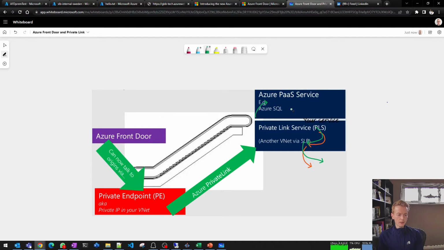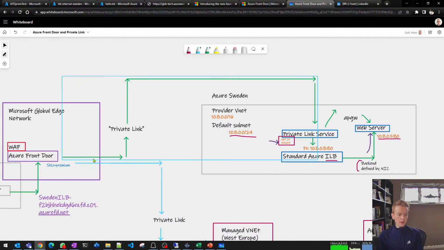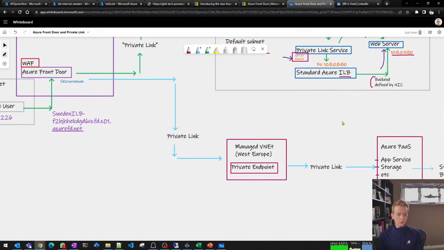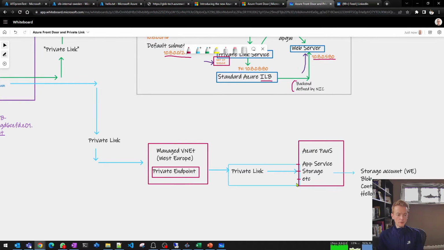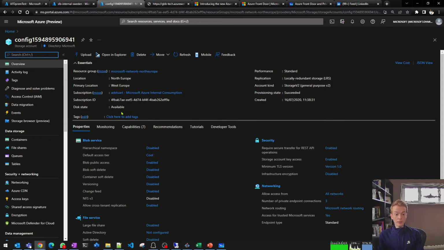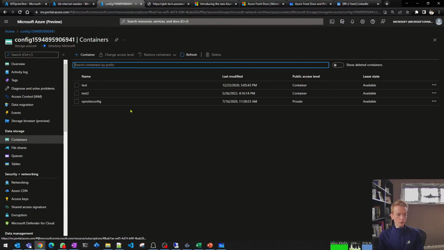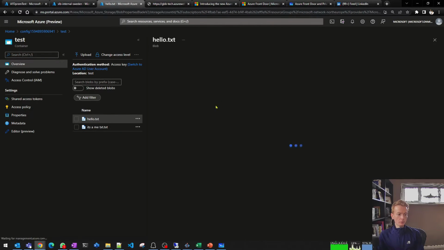What I'm going to show you now is, whereas the green line before took us to private link service in our VNet, we can use the same thing to come into Azure Front Door and then use private link to get to one of the PaaS services I mentioned. And in this scenario, we're going to choose Azure Storage. So here's a storage account that I've got, and you can see that inside of one of the containers here, I've got a very simple text file.